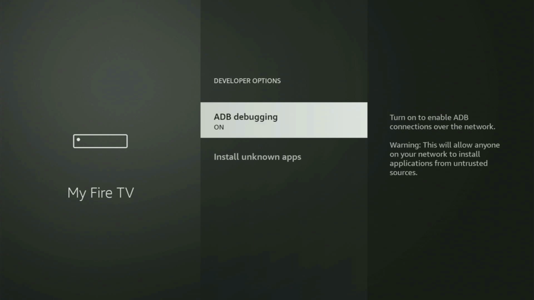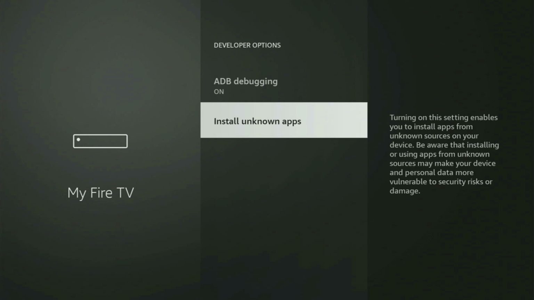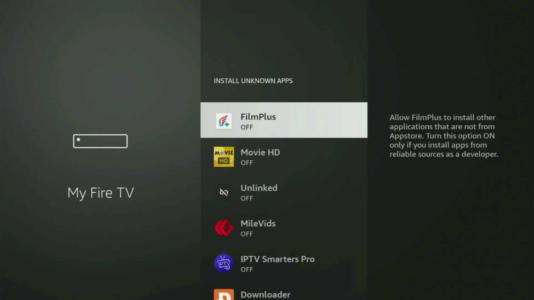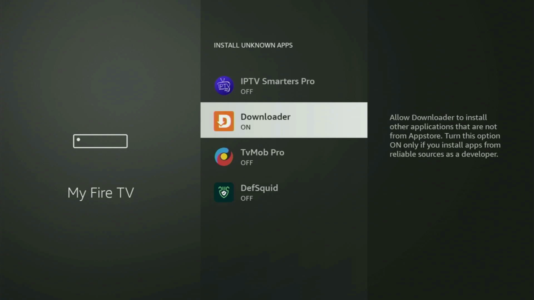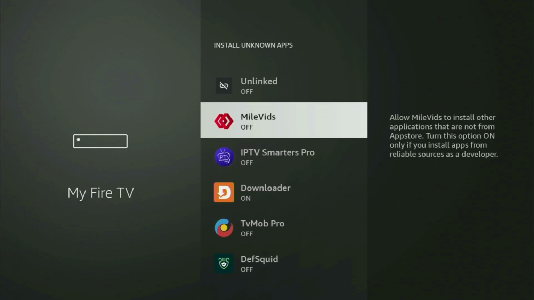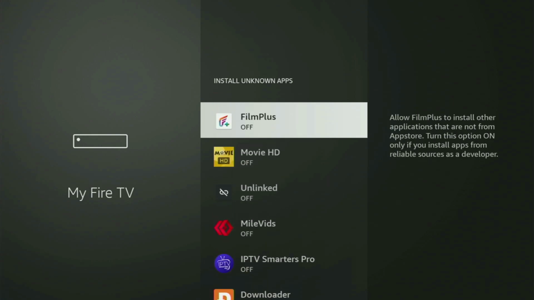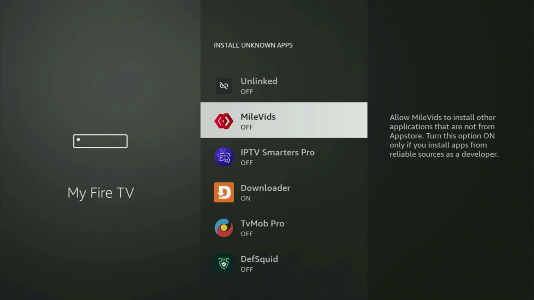Open them, make sure to turn on ADB debugging, then go to install unknown apps. And from here, all you have to do is locate downloader and turn this option on. So what it does, it's going to allow you to install other applications from the internet and not necessarily only those apps which are only available in your official Amazon App Store by default. And that's exactly what we're going to do right now.